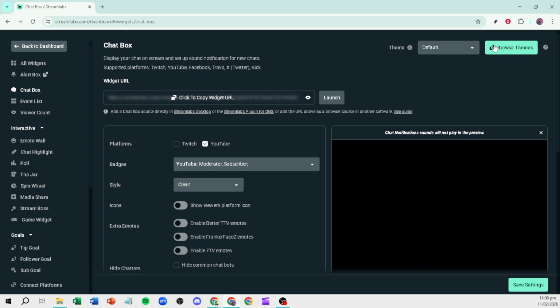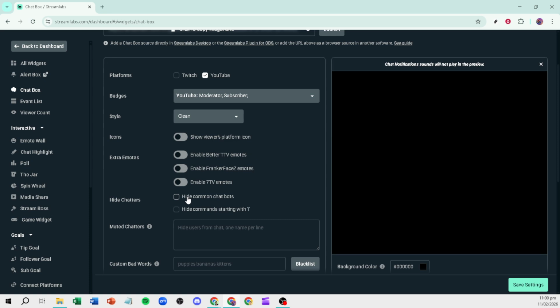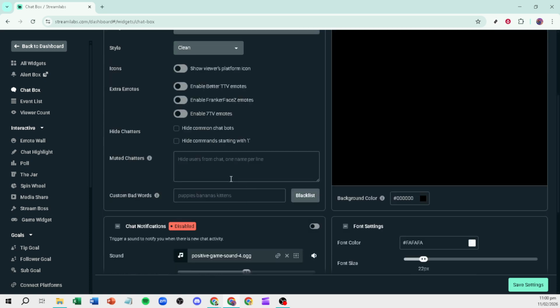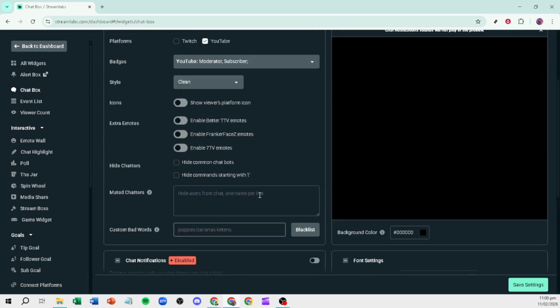Position the chat in OBS where it's easy for you to monitor and for viewers to read if you're displaying it on stream. That's it. Your YouTube chat now appears in OBS through a browser source styled from Streamlabs, ready for your next live session.